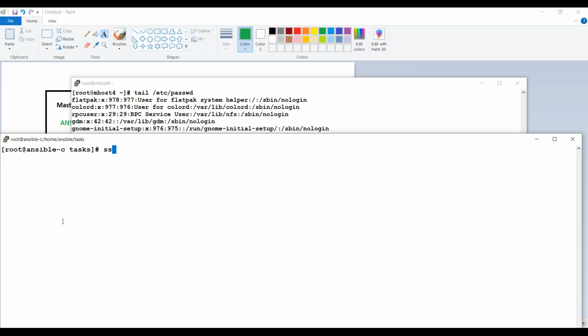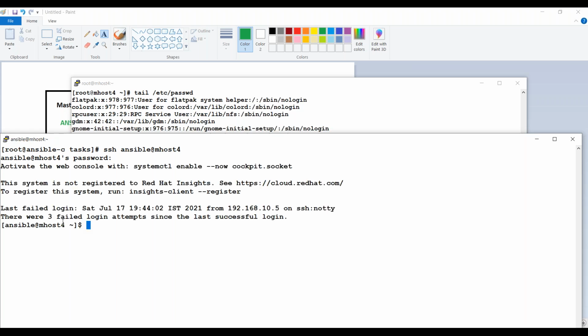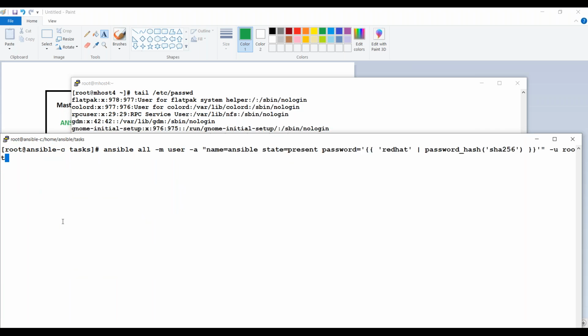So I'll say SSH ansible@mhost4. See, I'm typing the password red hat and I'm able to connect. Who am I? Ansible user. So using that encryption, we have successfully created a user.